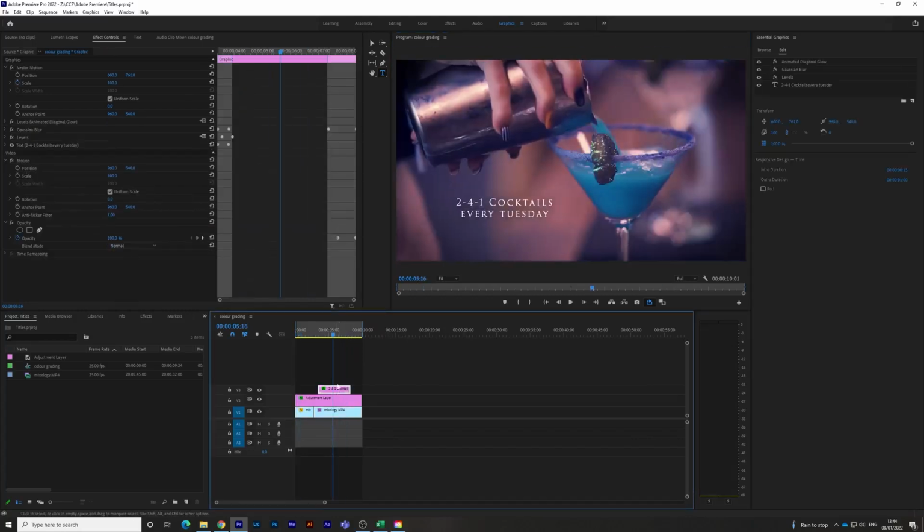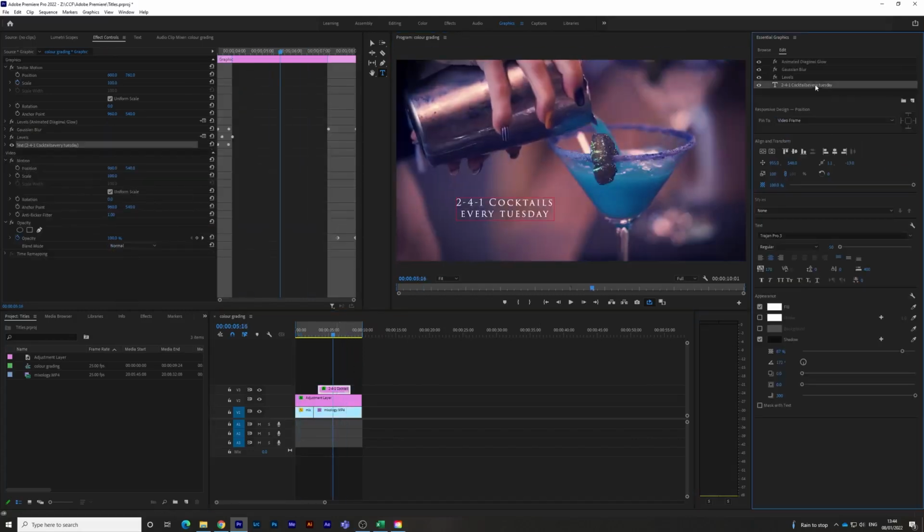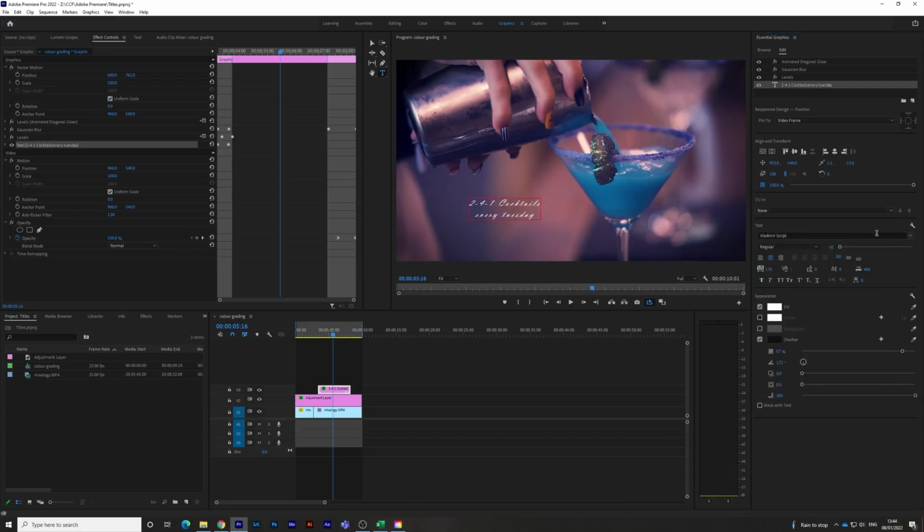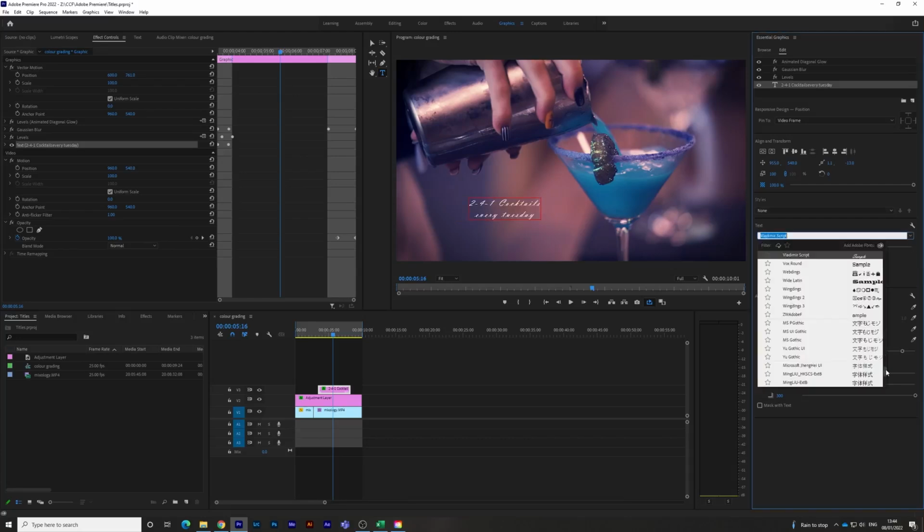We can customize that further. If we're not really happy with that font, we can click on our text layer within the Essential Graphics tab, and we can change that font to whatever we want. So maybe we want something a little bit more script-like. Maybe not that, I don't like that one.